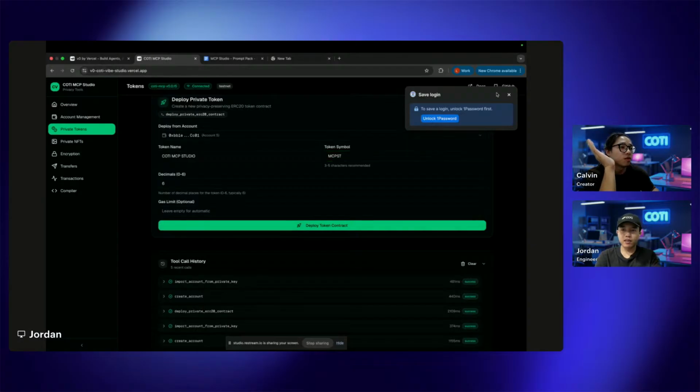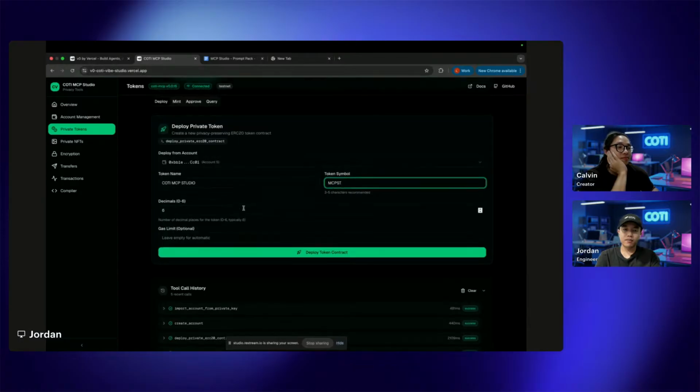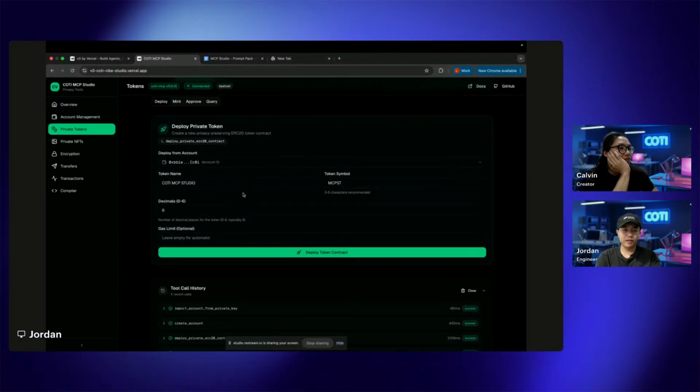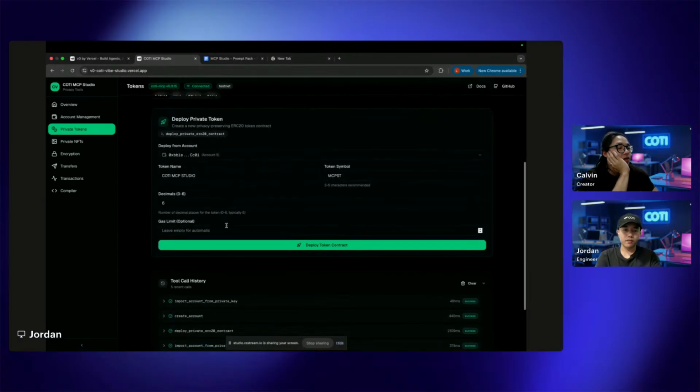Can there be more than one token with the same token name? Yes, it can. It's just going to be a different smart contract. Okay.